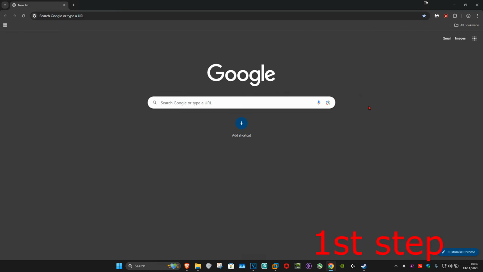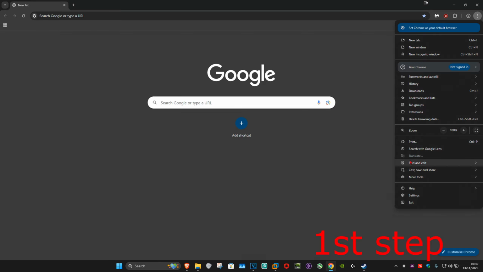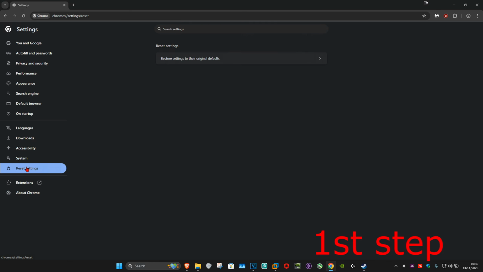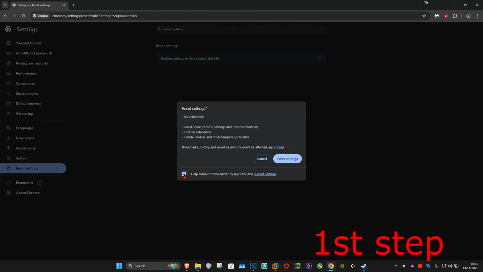So guys, for the first step, once you're on Google Chrome, you want to click on the three dots in the top right. And now you want to click on settings. And now once you're on this, on the left hand side, you want to click on reset settings. And now you want to select restore settings to their original defaults. You can untick this box if you want to, and then click on reset settings.